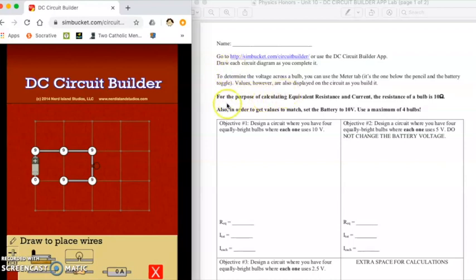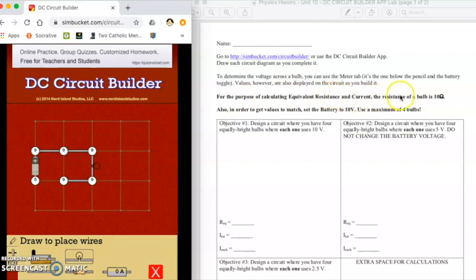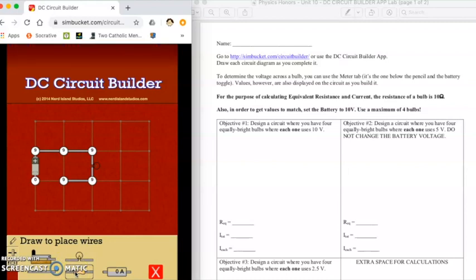In order to get the number of volts right, you have to follow these directions in bold up here. It says for the purpose of all this, the resistance of a bulb is 10 ohms. There are also generic resistors. I prefer to use light bulbs for labs for a variety of reasons, but mostly because you have immediate visual feedback. It's either bright or dim, and that tells you how many volts it's using, or how much current it's receiving. So we'll be using light bulbs as our resistors.